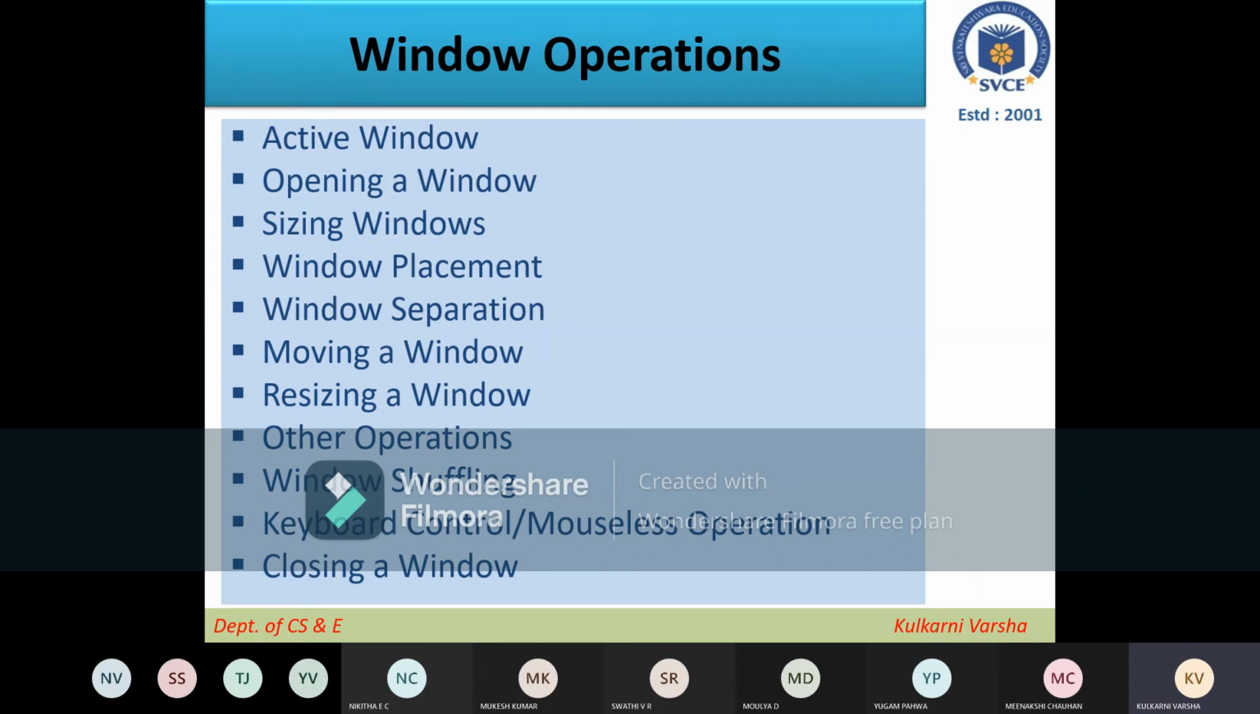In windows operation, we have to look at the active window, because when you open any window, there will be an active window. If you have windows in an overlapping fashion, one of the windows will be the active window, or even if it is a tiled fashion, the window on which we have clicked our cursor will be the active window.